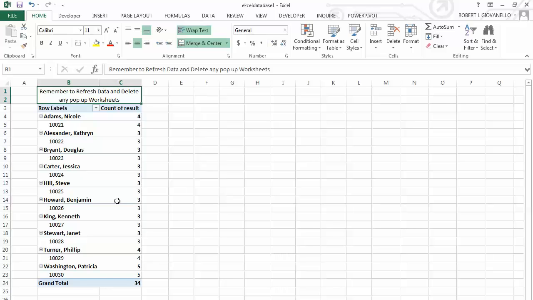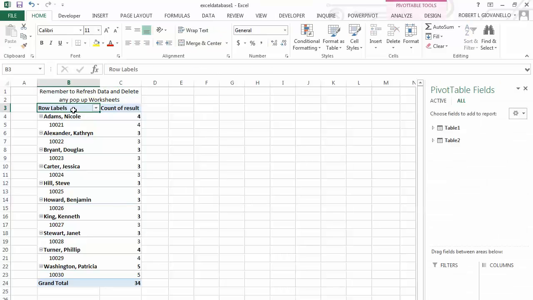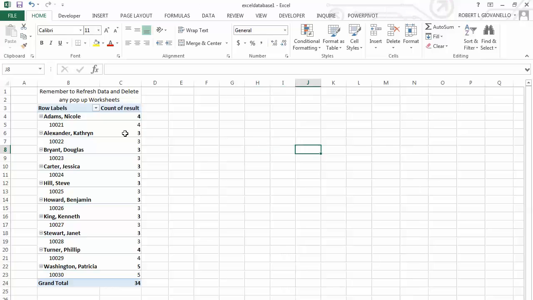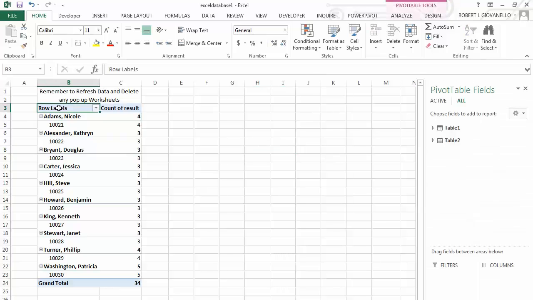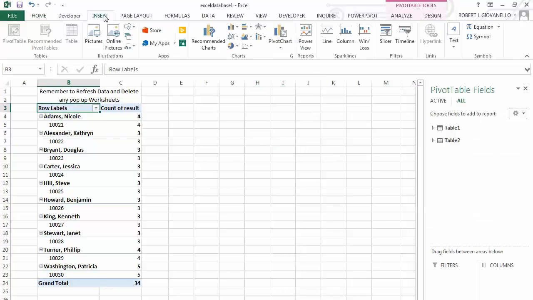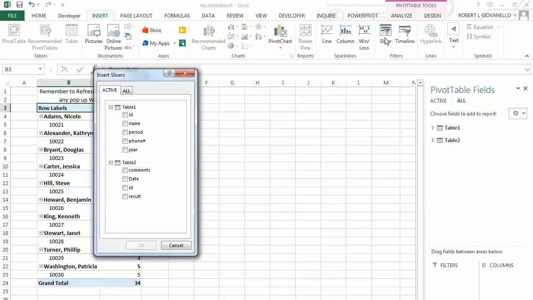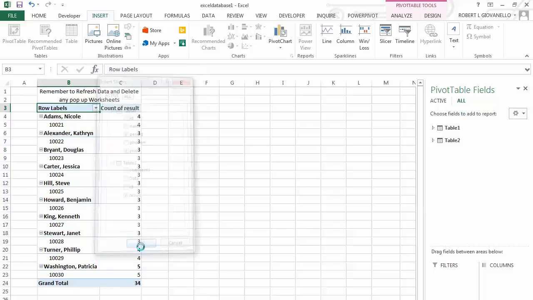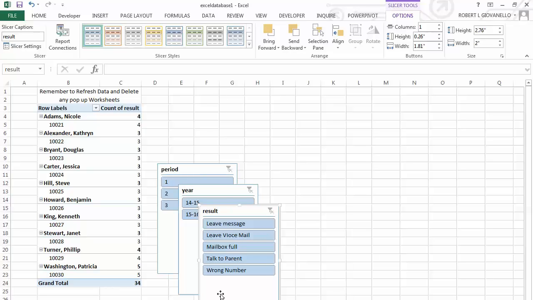One last thing we can do is insert something called a slicer. So for the slicer to work, you need to click on the table itself, go over here to insert, and then slicer. Then it will pop up with all the different columns you can sort by. So I'm going to do period, year, and results. And I get 3 slicers that pop up.